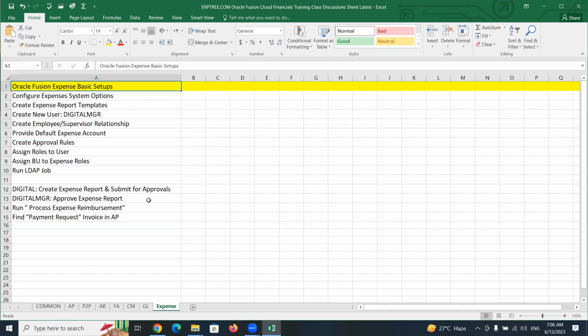Now, when we talk about expenses, these are the basic setups you have to complete so that you can create the expense reports and you can set approvals. Once the expense report is approved, you can create an invoice in payables based on the expense report.